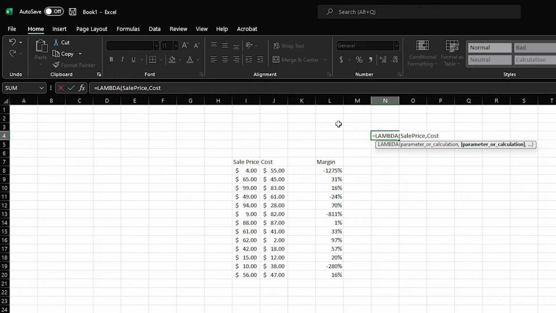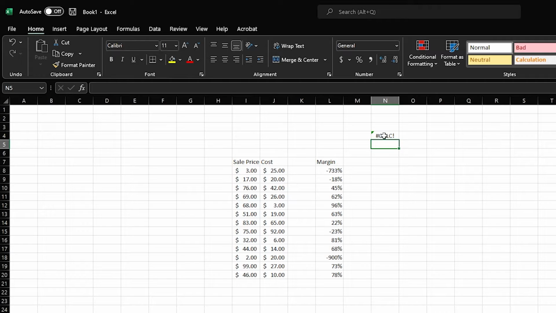And now what we're going to do is put in the calculation. So the calculation is going to be brackets. Look at that, sale price already pops up. That's kind of cool. Sale price minus cost, brackets, divided by sale price, and then end of brackets. So we're going to get a calc error here anyways, but that's okay, because the only reason we did that was just to utilize the auto-complete features and auto-suggestion features.